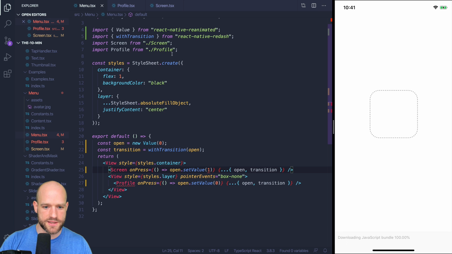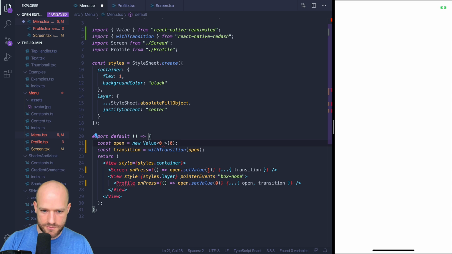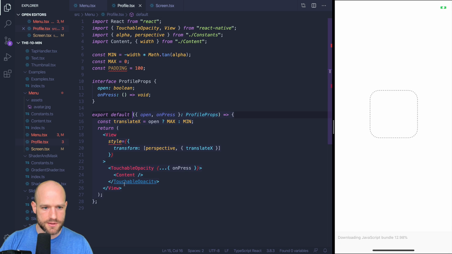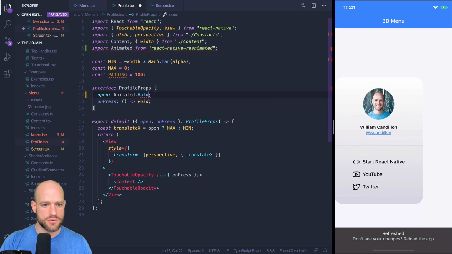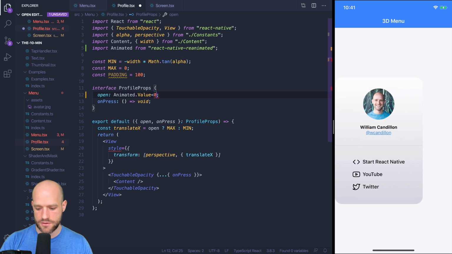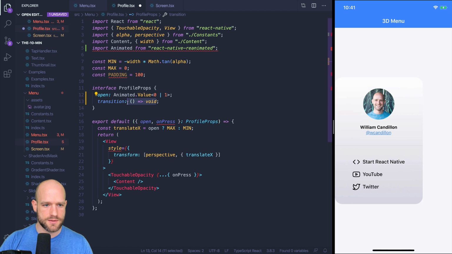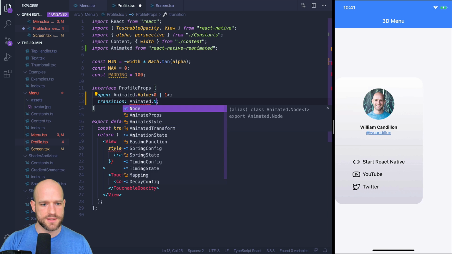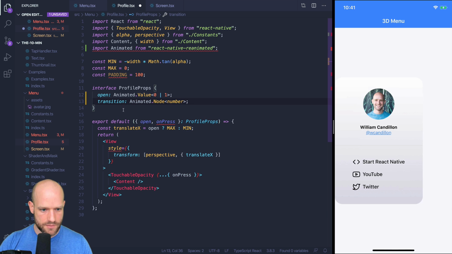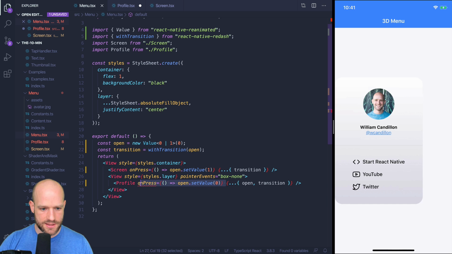Oh, we probably need to update. So I can remove this one. This one is 0 or 1. I need to update as well the profile component. So open is an animated value of 0, 1. And unpress we're not going to use. Transition we're going to need. So it's animated node of number. Okay. So open, transition. So I can remove this one here.